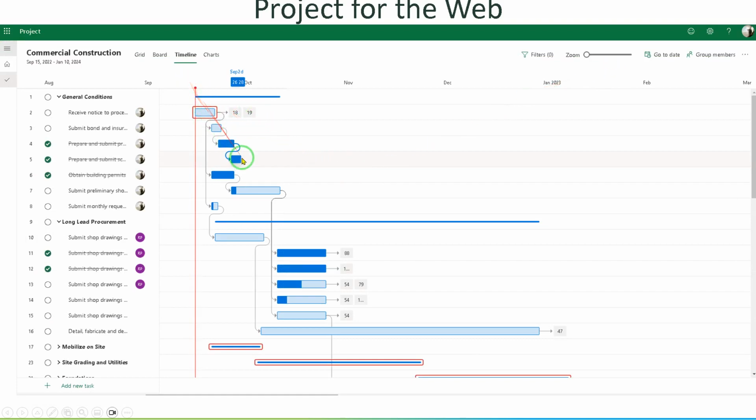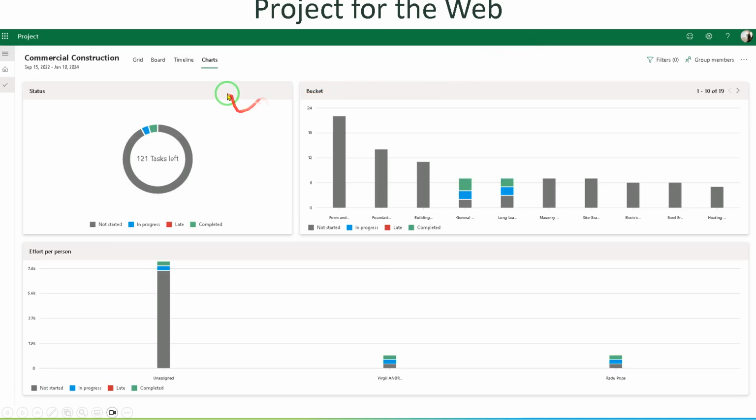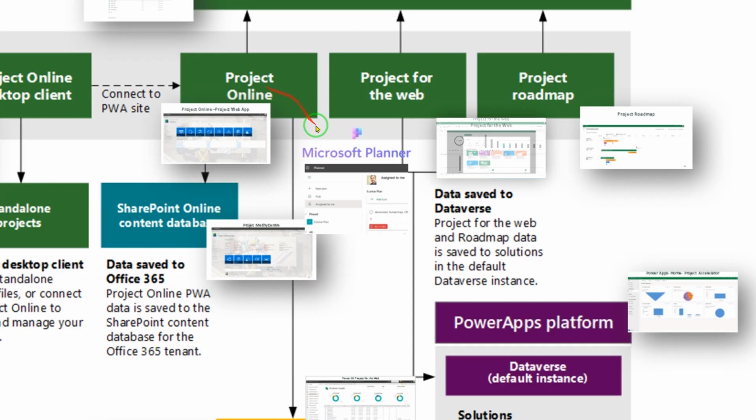Further, you have the timeline view. In the timeline view, you have activity links, so it's the basic timeline view, and you can also do a filter for the critical path if you want. Further on, Project for the Web gives directly some charts in order to see number of tasks assigned to who, what is overall allocation, so you have some custom charts.